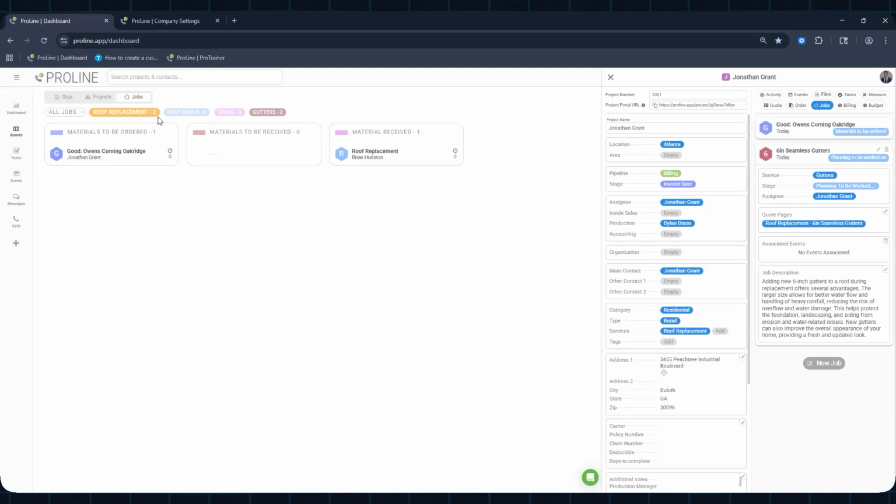You can see right here, based on the stages you created from the company level for each service, you can have stages right here as well. You can just drag and drop those. Let's say from a production standpoint, you just want to hop into the jobs Kanban. You want to see, okay, on roof replacements, let's see how many jobs we have there on materials to be ordered, materials to be received, or materials received, right?